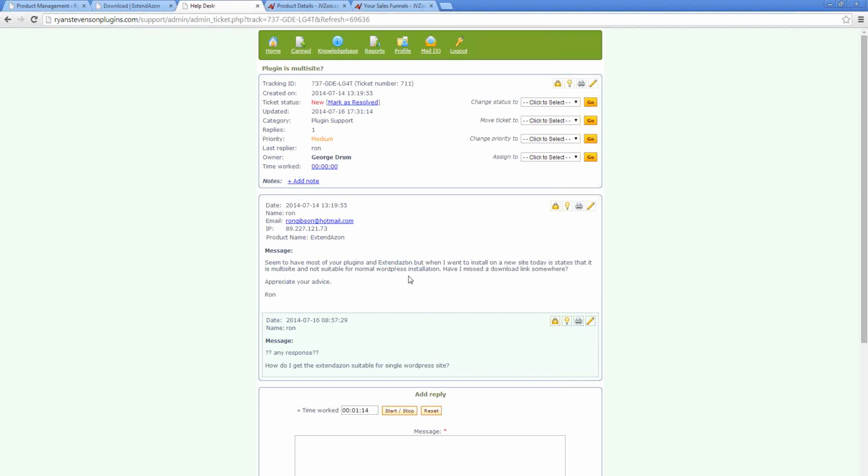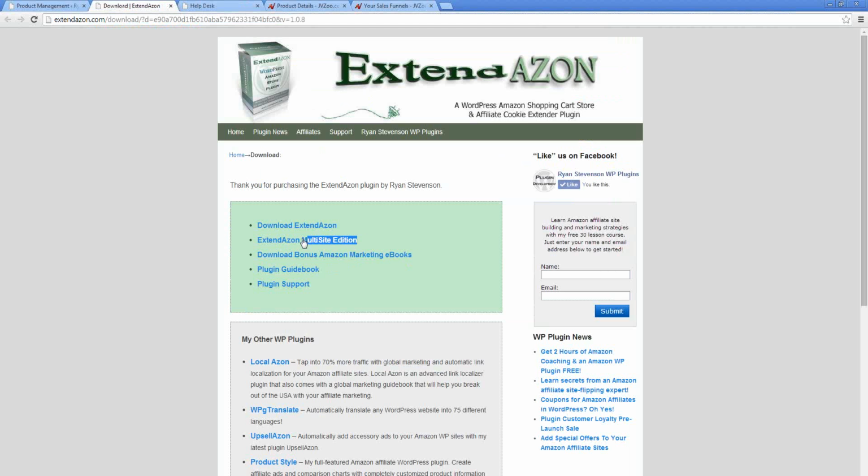I went to install on a new site and it states that it is multi-site and not suitable for normal WordPress installation. Yeah, I mean, it says multi-site edition right here. So this is only for Extendazon and not for any of my other plugins. And this will eventually go away once I release the next big version release of Extendazon.